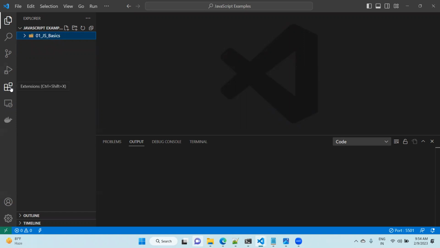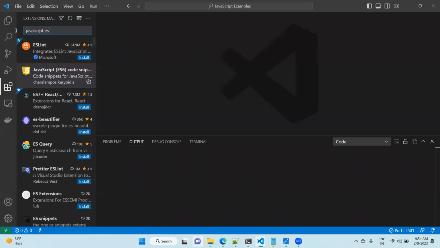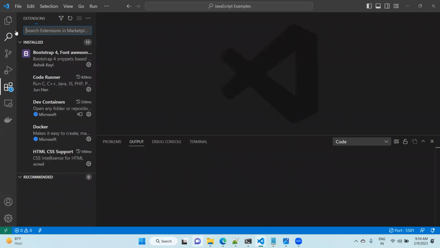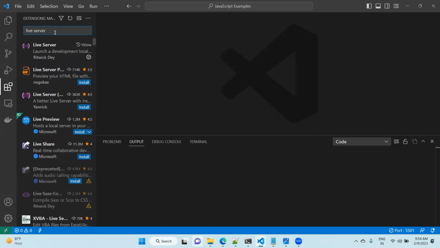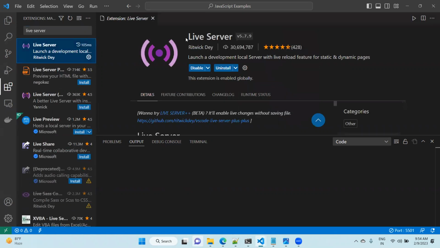Click on the extensions here, and here we need to install one of the important plugins called live server. Click on the live server here. This is the one, guys. This is the live server plugin. Click install. I already installed it in my system.